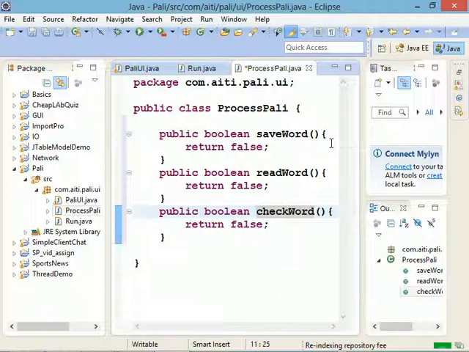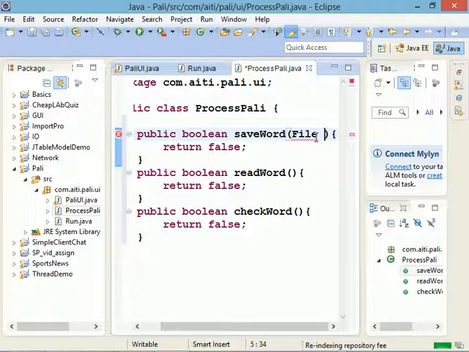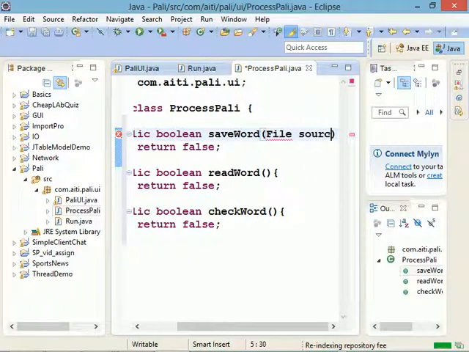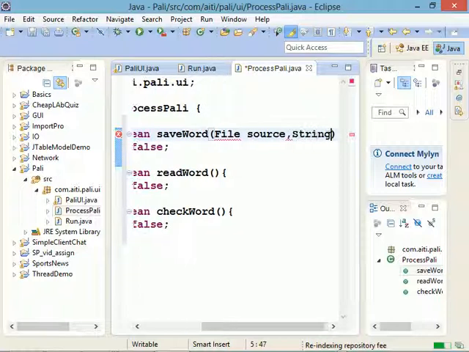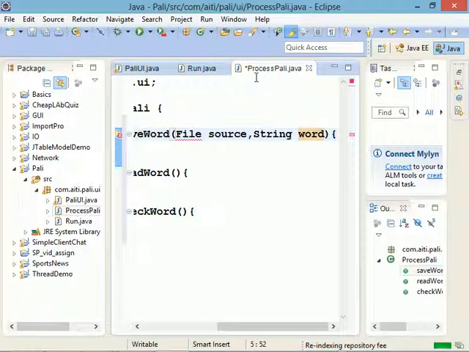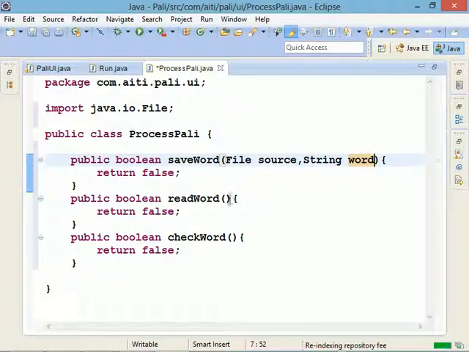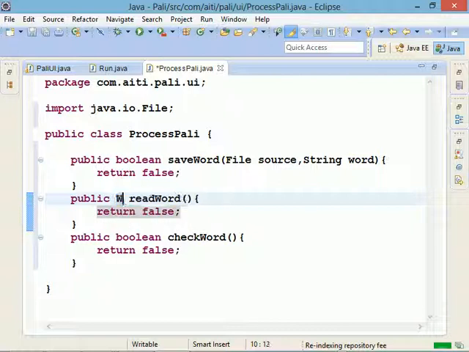Now, for the saving, I need the name of the file and what I want to save. So I'll just pass the File source, comma, String word. Let me make it full screen. I have to import the file, which I've done. So to read the word, since I'm reading, I need to return what? The word I read. So I'll change the type to String.